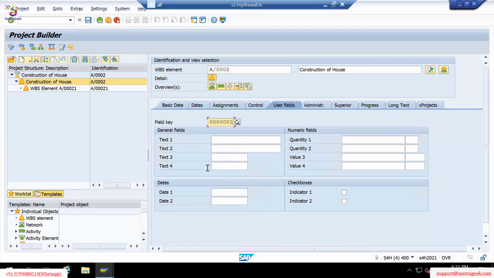So what type of field key are we getting? 4 general fields. I think these two are of 20 characters, and text number 3 and text number 4 are of 10 characters. Quantity fields, like if I want to capture volume, 100 meter cube, 10 meter square, value 2, quantity 1, quantity 2, value 3, value 4.